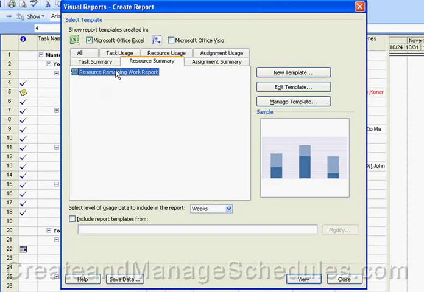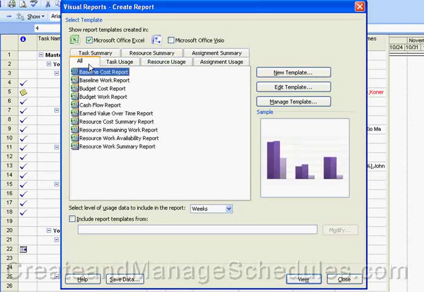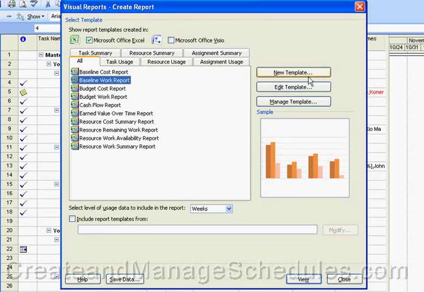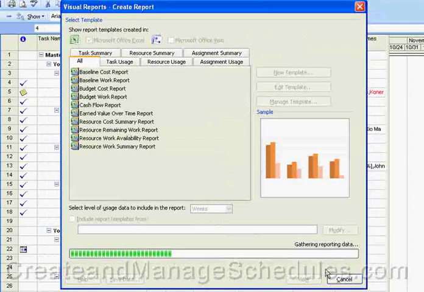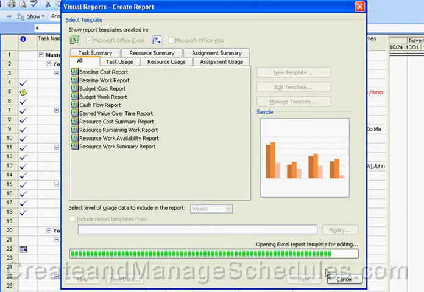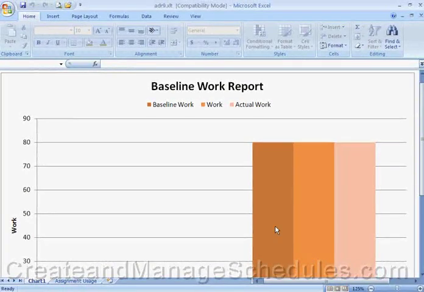Now let's focus on one other important detail. Let's say these are all the reports, and you don't find the report that you need. What can you do? It's pretty simple. You can actually modify an existing report. You can select, let's say, the baseline work report, click on edit, and add or remove fields as you want. Then if you click on edit template, it just edited this template.